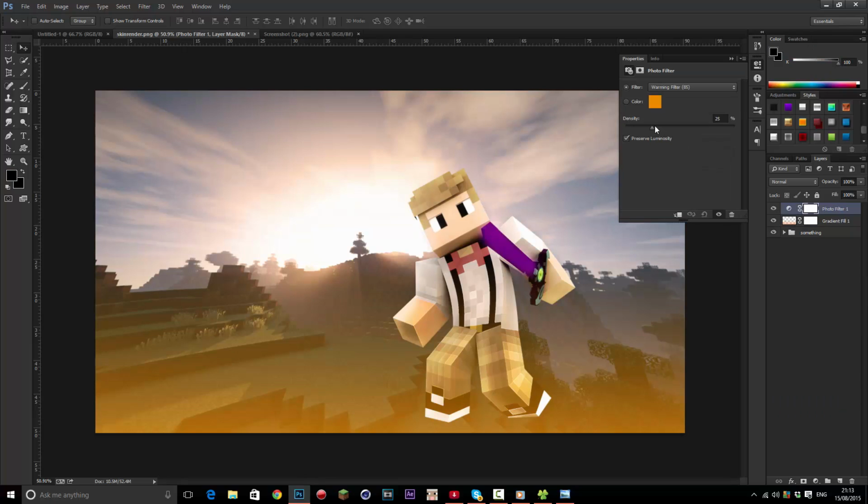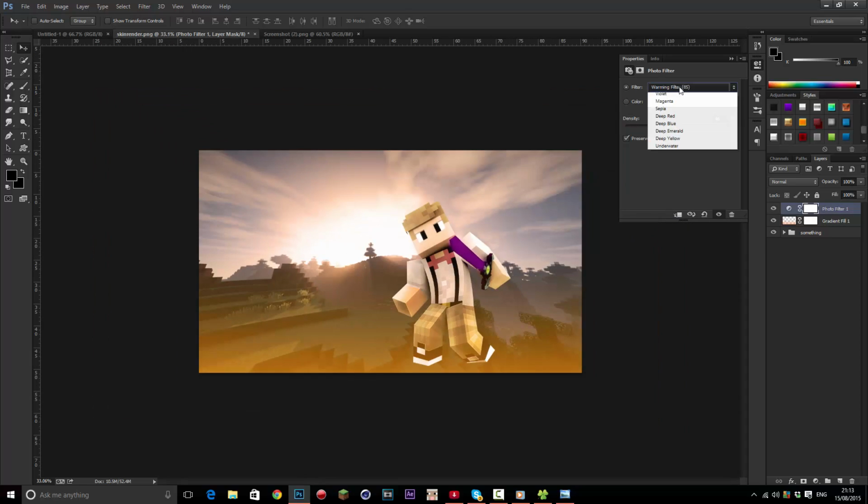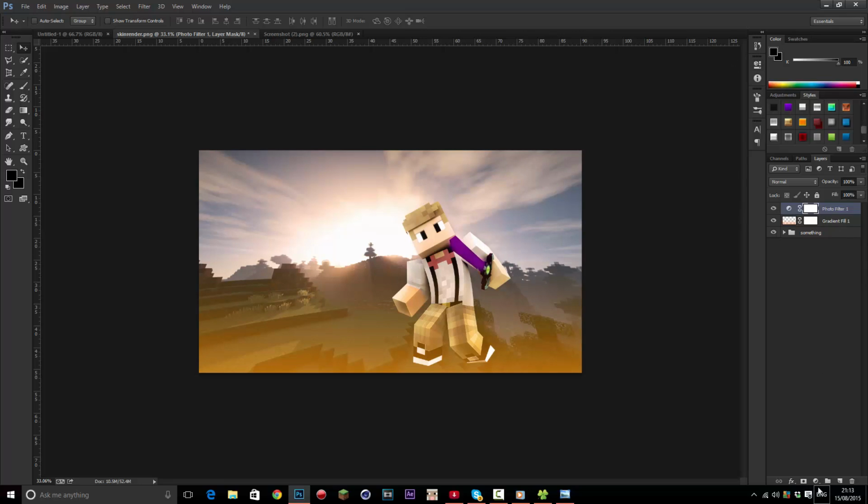I like to add a photo filter to give warmth to the picture, or you can choose different ones, of course. You can choose any color and it will give it basically a filter. It's pretty much self-explanatory. Alright, I'm gonna go with an orange and I'll put it to 25.